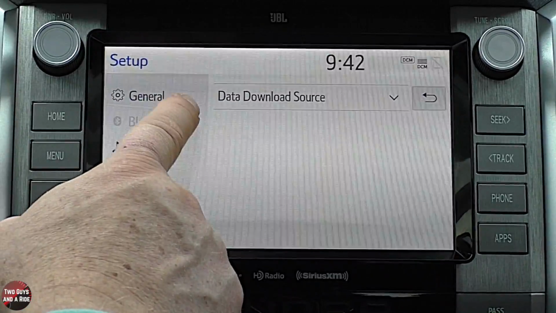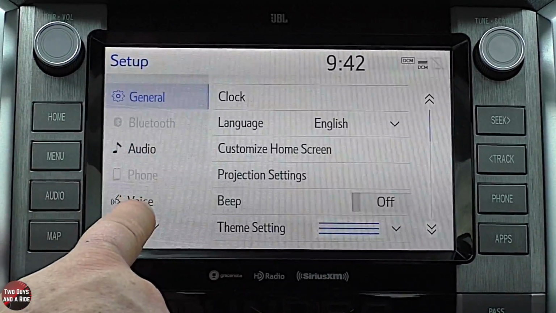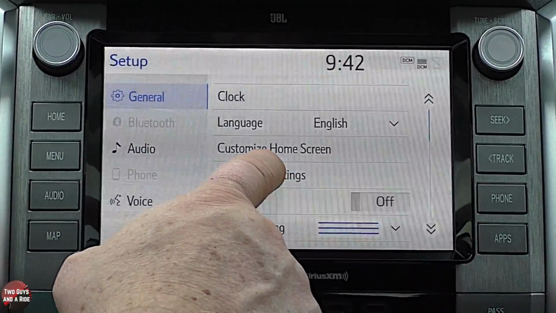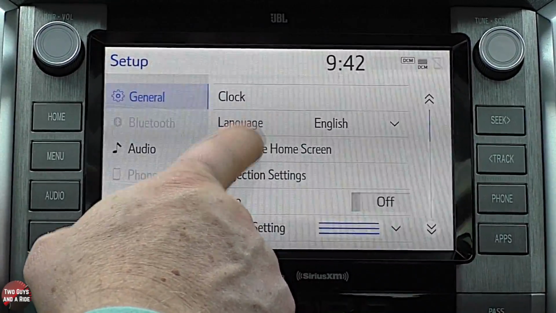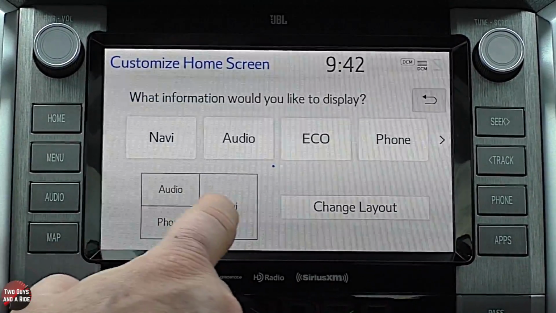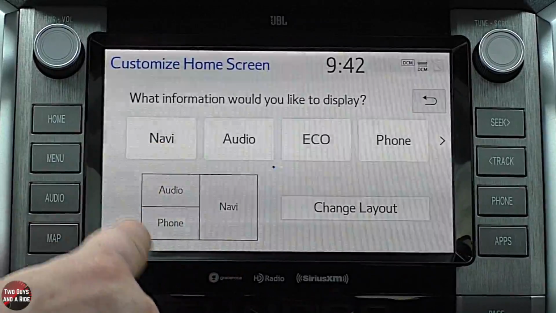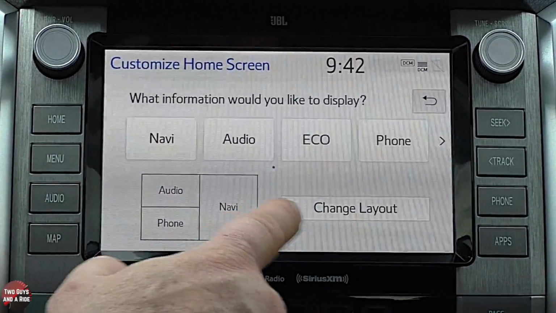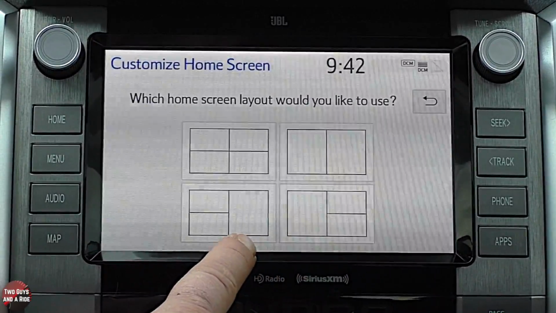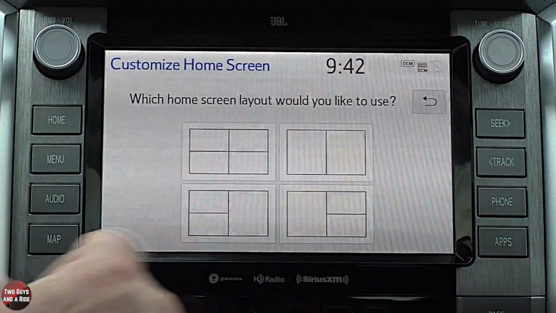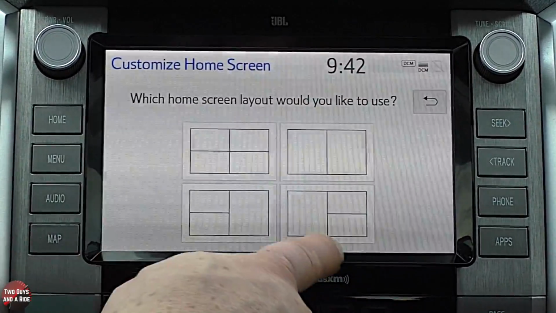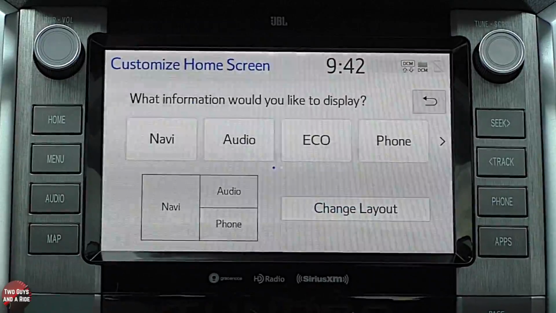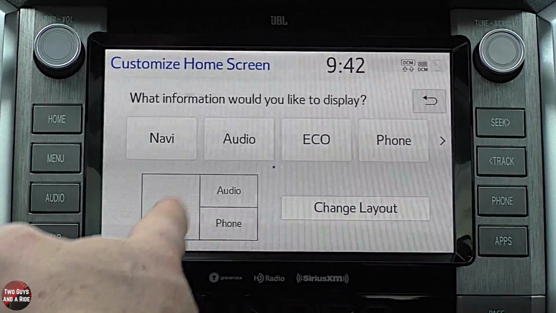So I'm going to go back a minute because I want to go back to customize home screen. So if I look at this, okay, right now it's set up so navigation is on the right, audio and phone are up here. But I can change that. So if I hit change layout, I get these 4 options. Now they're preset, but let's just say I want to flip-flop this. Okay, I'm going to turn that out. Now navigation is there and phone's there.